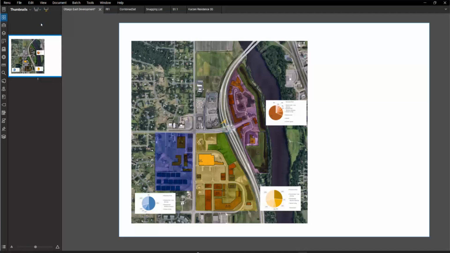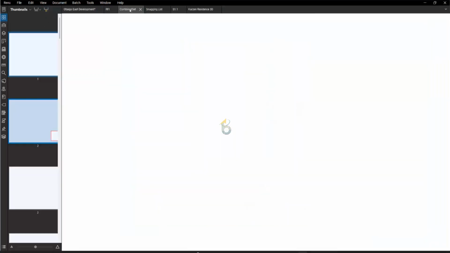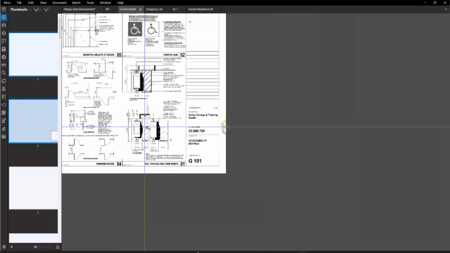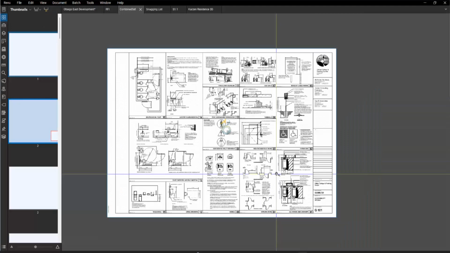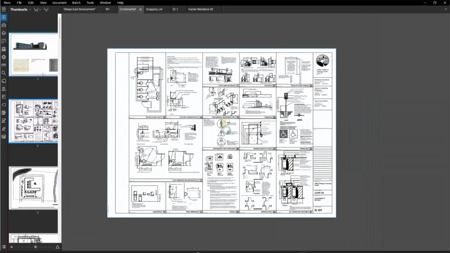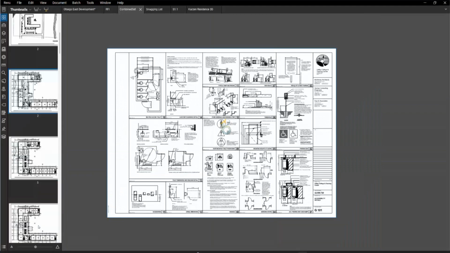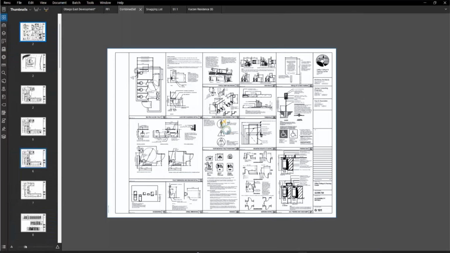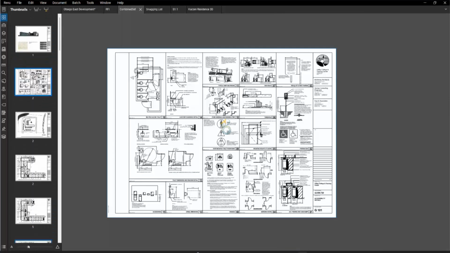The other one that we can do in here is our create page labels. So I am going to switch over to this document here. This is a multi-page document. You can see all of my thumbnails are named 1, 2, 2, several number 2s. At the bottom of the thumbnails, we have this little dial, so you can scale up and down the size of those thumbnails.